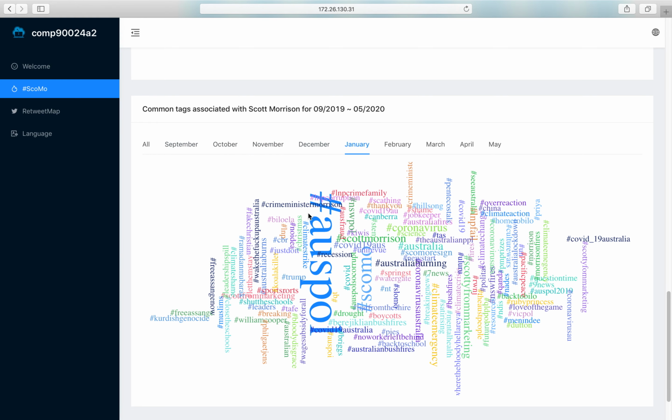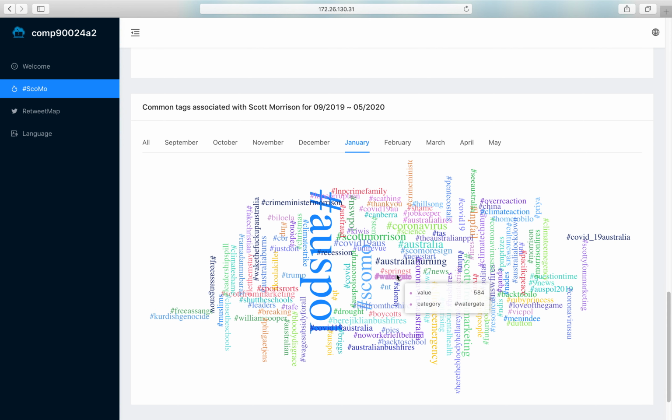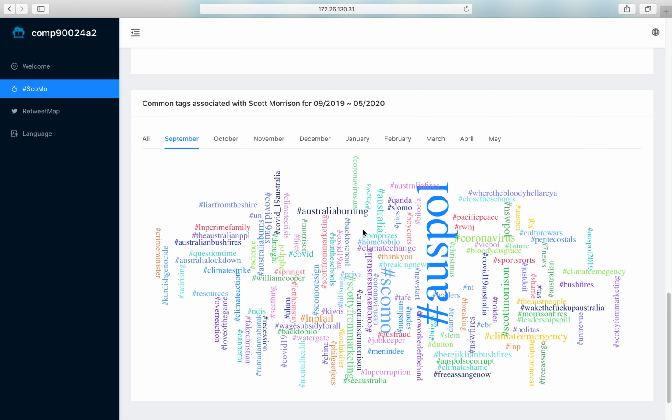However, this map can provide information on what topics are most popular in a specific month. For example, in September, the Australian bushfire is a trending topic because there are many hashtags mentioning this topic, and the font size of Australian burning is larger.